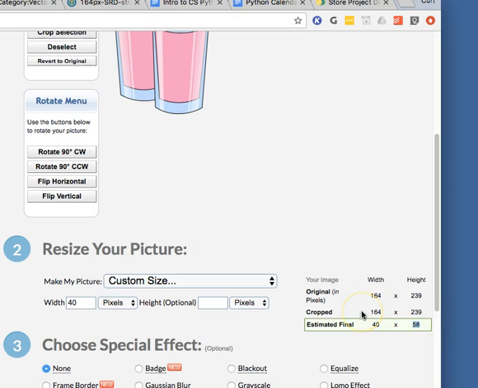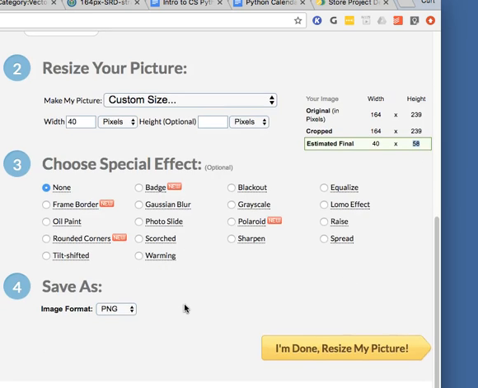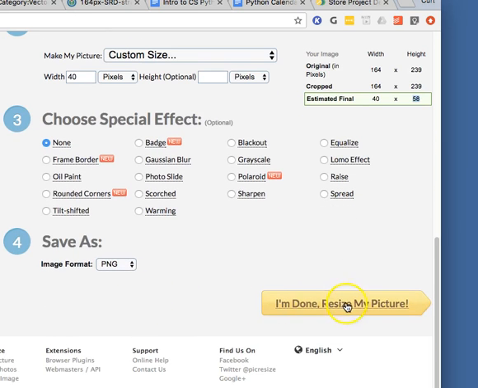The important thing is I want the width to be 40. So, before I click resize my picture here, I'm going to change it to a GIF. You'll see why later. I prefer GIF for a reason I'll get to later. I'm going to now click resize my picture.